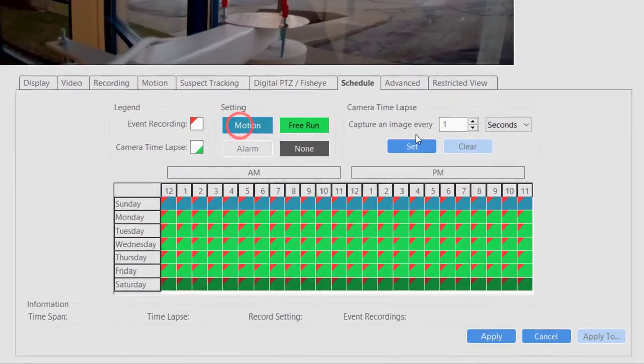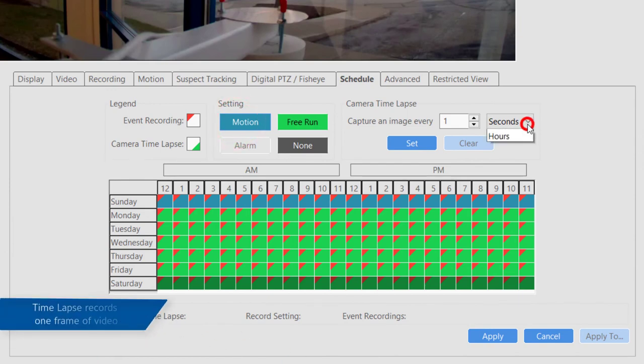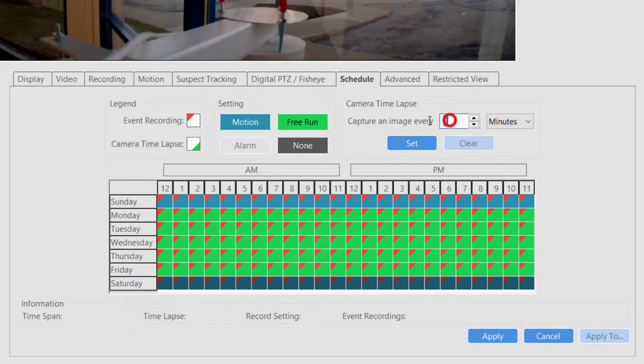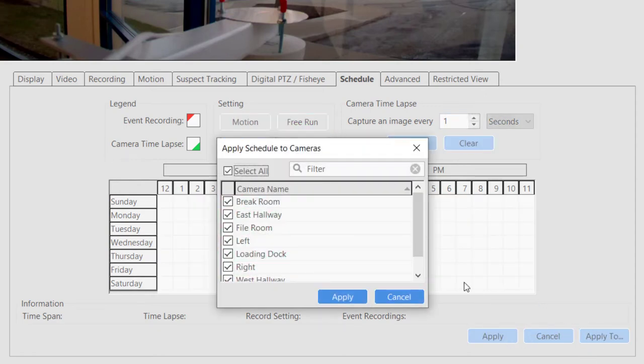To configure time-lapse recording, select the number of images you want to record every second or minute, then click Set. Click Apply to save the changes made to the schedule of this camera. You may also select Apply to enable the schedule on multiple cameras on this server.